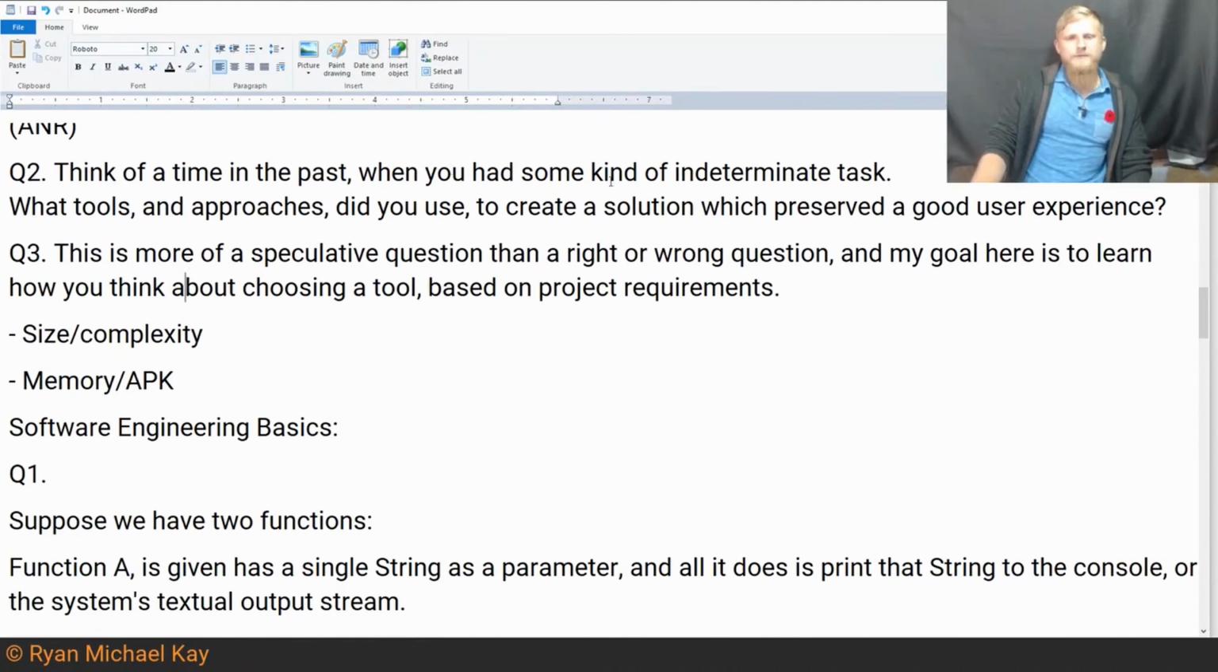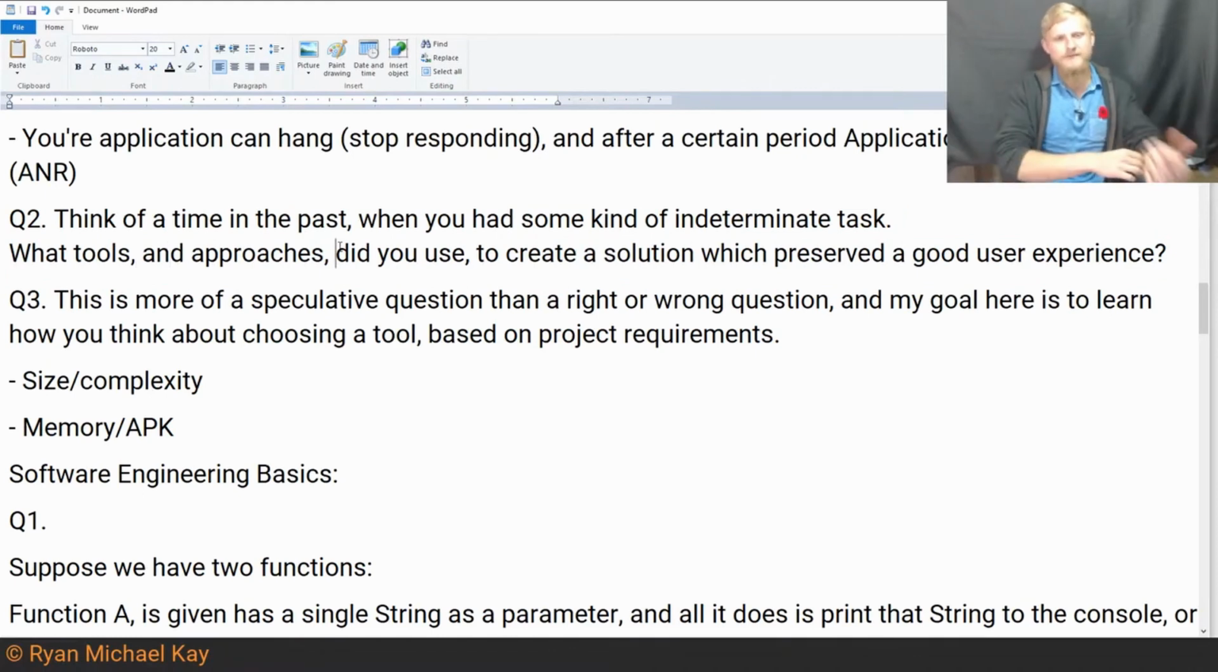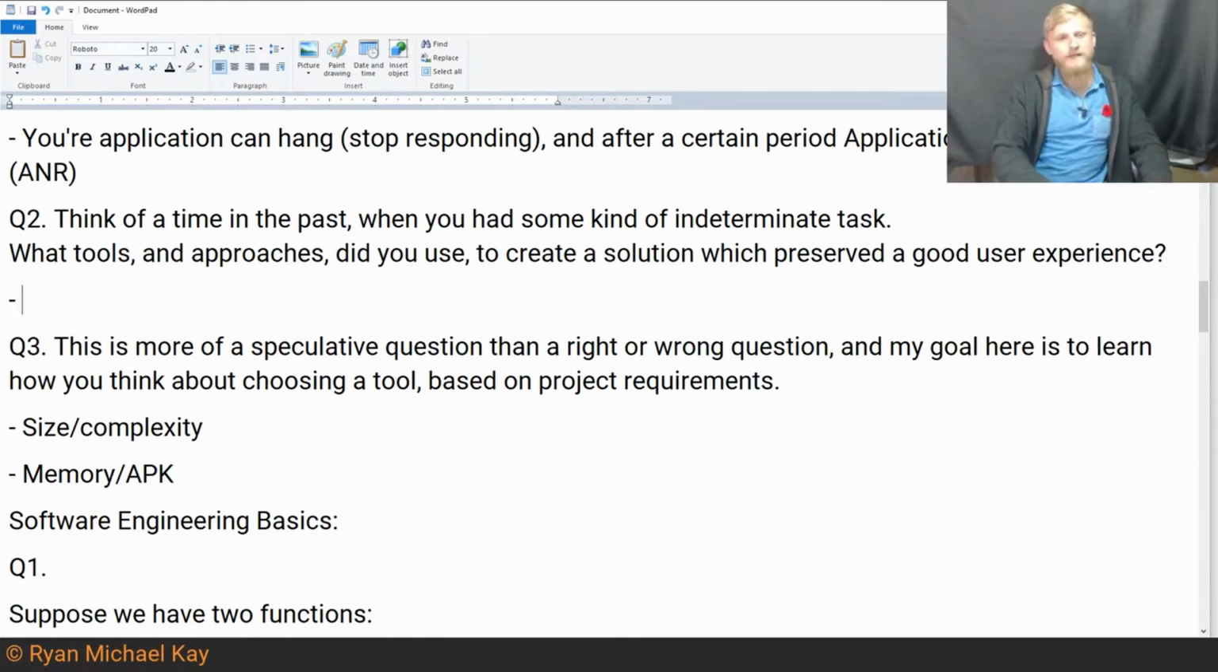Think of a time in the past when you had some kind of indeterminate task, and what tools and approaches did you use to create a solution which preserved a good experience? In this case, this was kind of a silly question in retrospect. I just wanted to know, what do you normally use? What do you like to use for solving concurrency? Everyone pretty much gave good answers, and this is a lot to do with personal preference. We had RxJava, coroutines, executors.